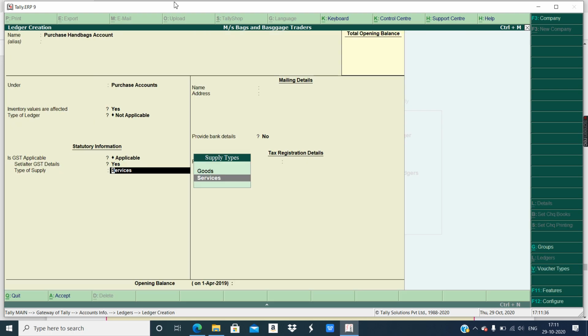So now it will ask the type of supply. What is the type of supply? You know, handbags are goods, they are not services. So select goods. The rest of the details are fine, no need to enter, Control A. Our first ledger has been successfully created. Now you have created a ledger for purchasing handbags.